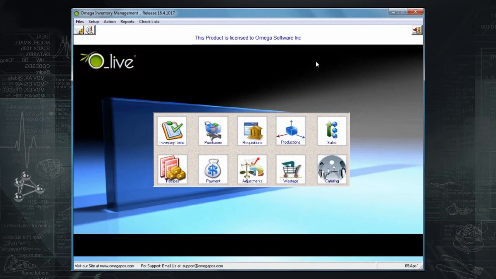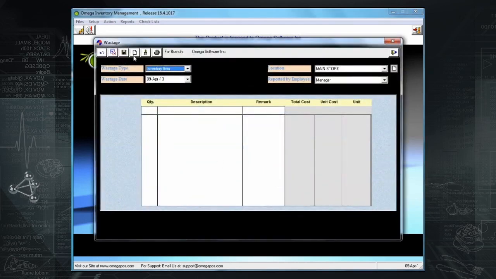In case you would like to record the waste arising from the restaurant, click on Wastage. Then click on New. Choose the wastage type. For example, here select Inventory Item, in case, for instance, tomatoes are rotten and you have to get rid of them, or in case an item's expiry date has passed.